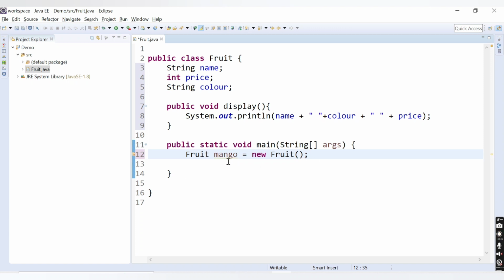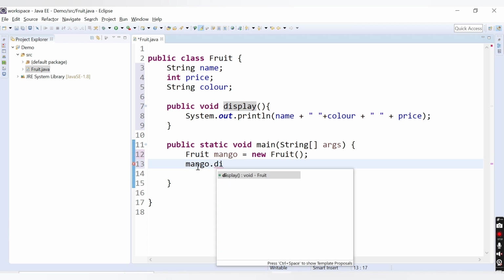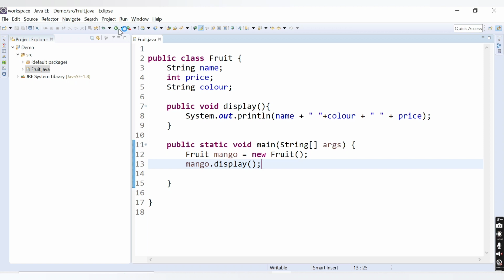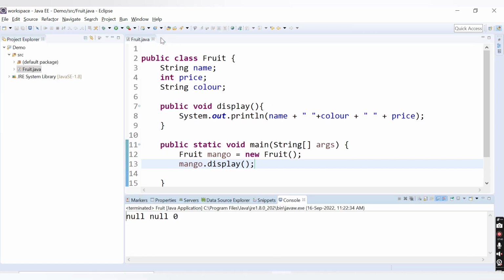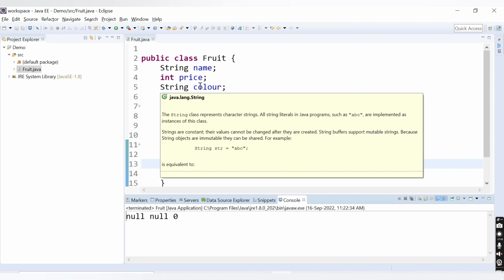In this way you have instantiated or created the object, and with the help of this object you can try to access this display method. So I can say mango.display. Now let's save this code and run it. See, we are getting the values null, null and 0, because we just declared the variables, we didn't provide any values to them.